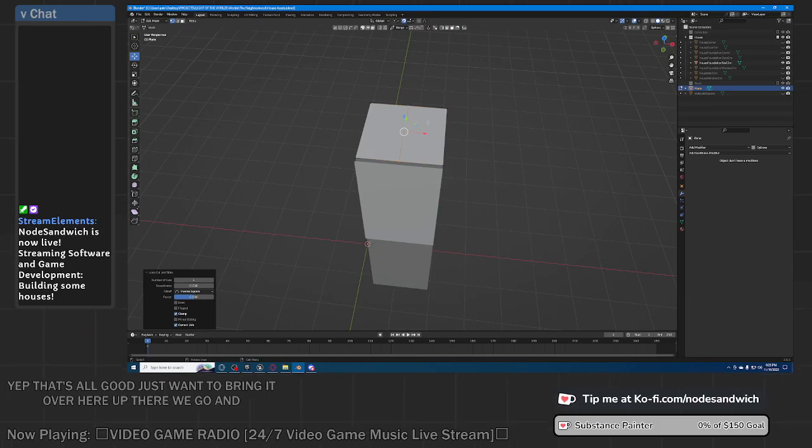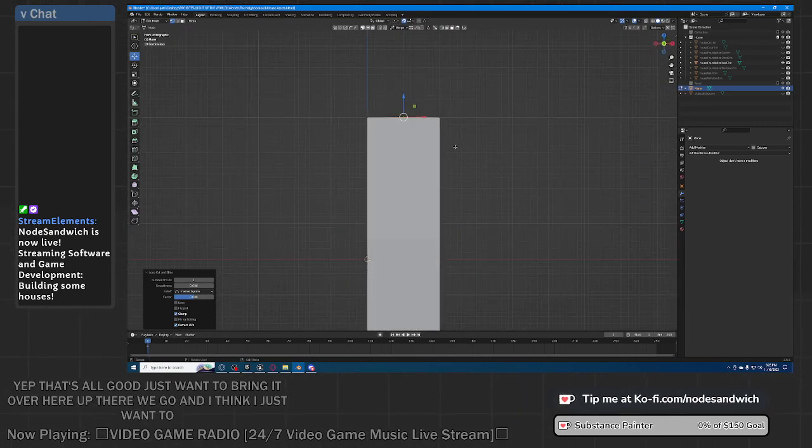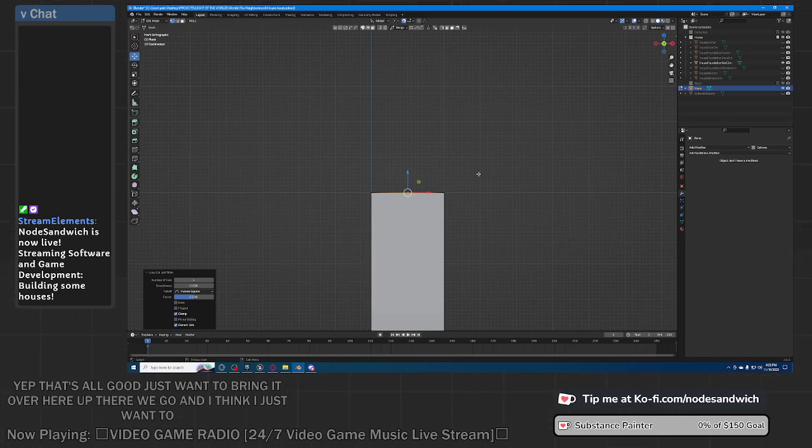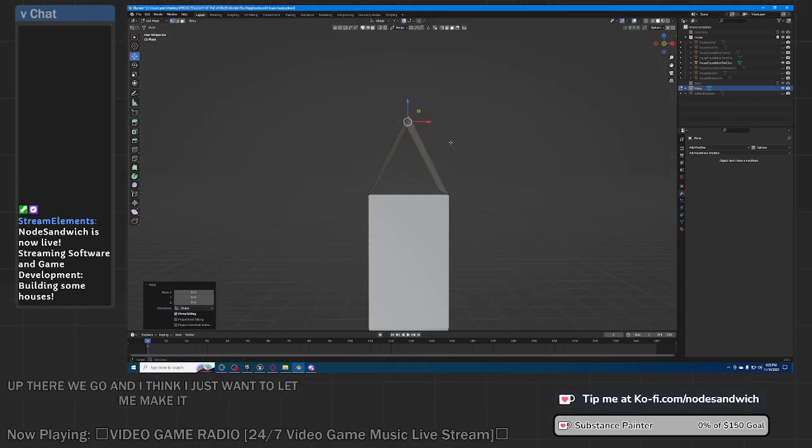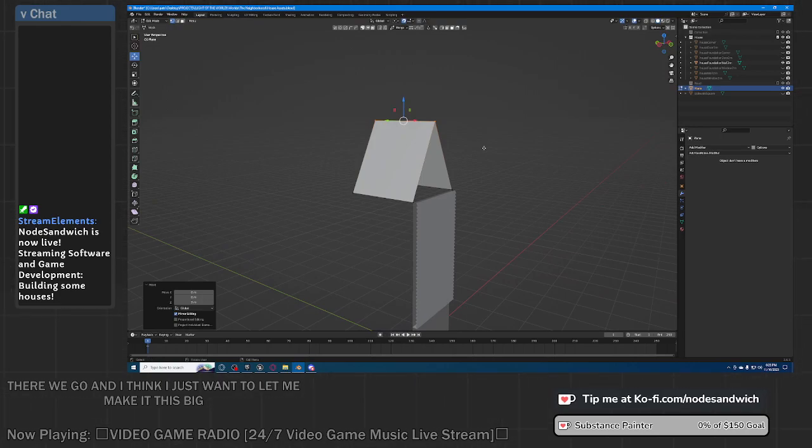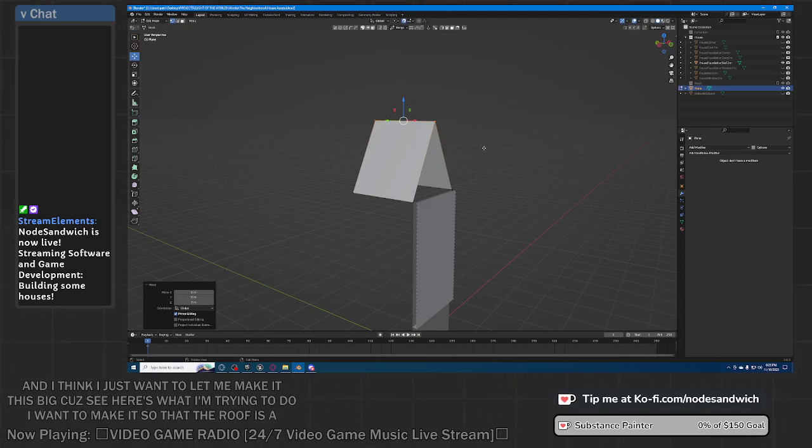And I think I just want to, let me make it this big. Because see, here's what I'm trying to do. I want to make it so that the roof is a set height, but can be scaled on the length or the width.